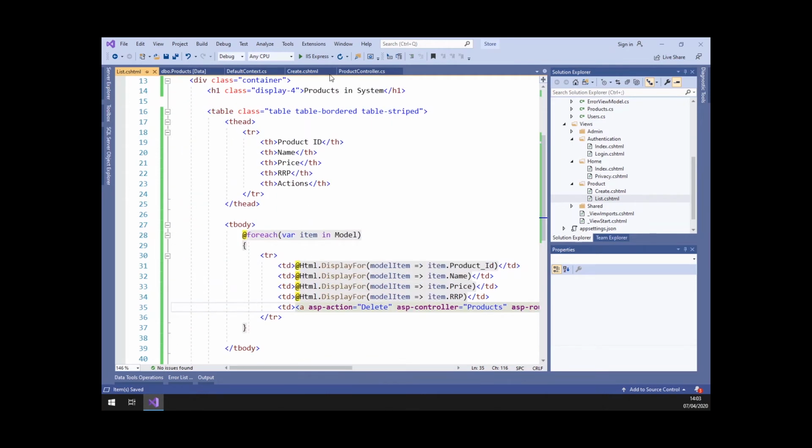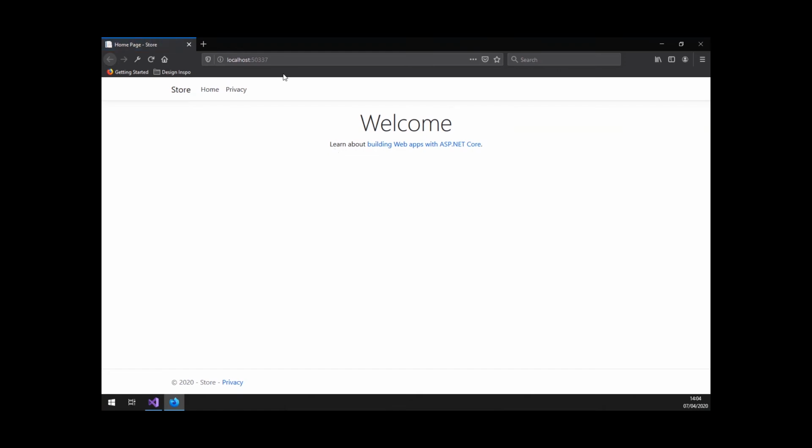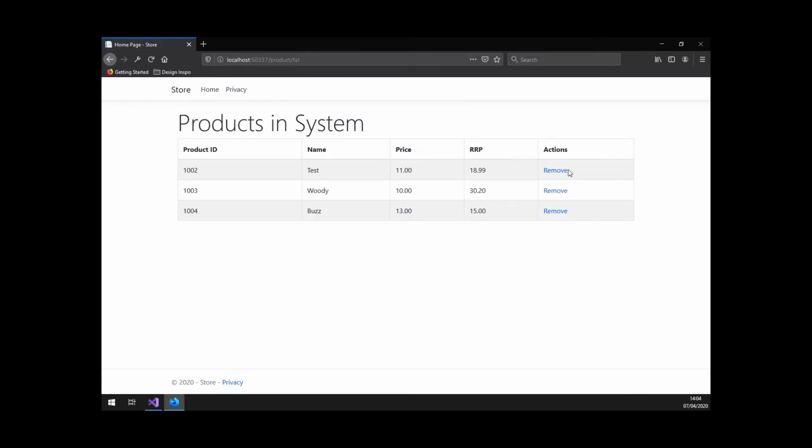So now if I run my application, I should have the ability to remove that product from the database. So we're going to go back to our product list, and we can now see we've got a remove link. So let's say I want to remove test at the top here, so it's product ID 1002. So if I click remove, you can see it's gone to products/delete 1002.